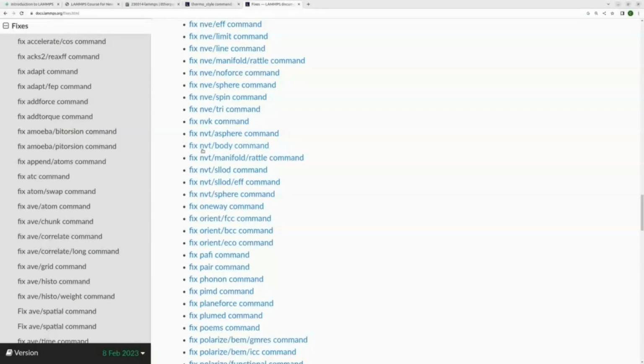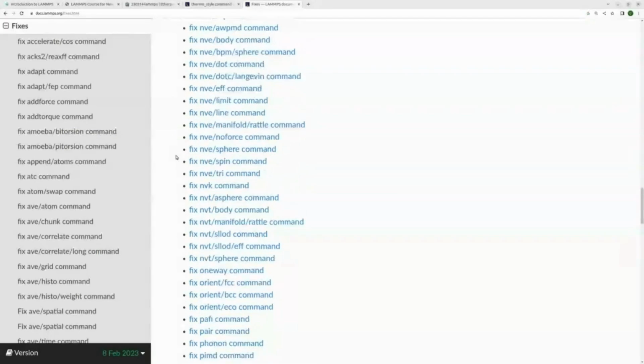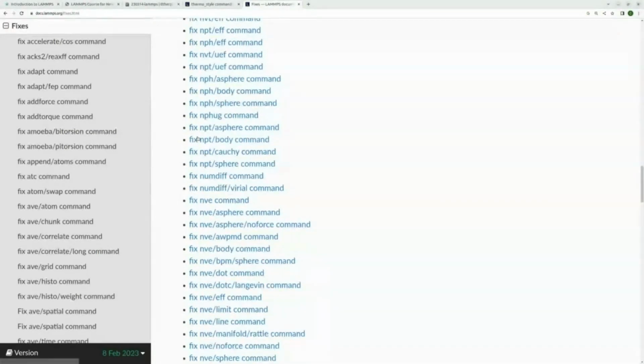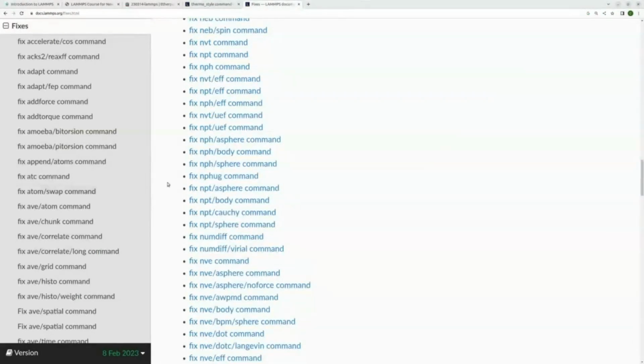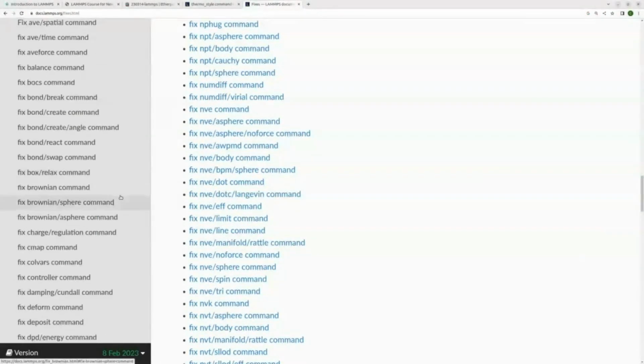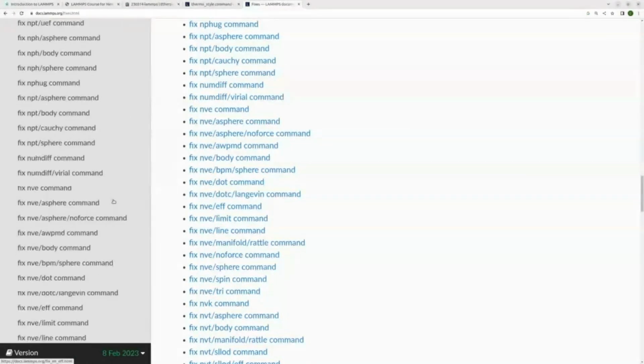And then some of them we've already seen before, like a fix NPT command. Someone spoke before about the NPT command, which we'll be playing around with in a bit, and things like that. So there's tons of fixes, and there are also a lot of computes.